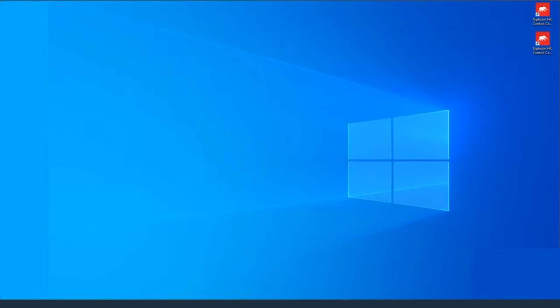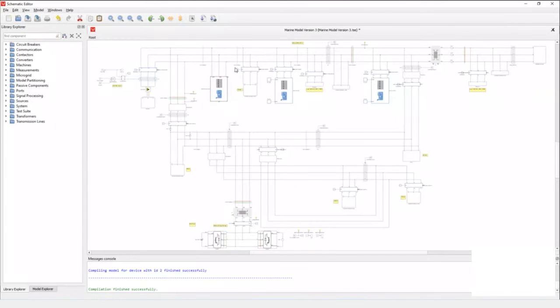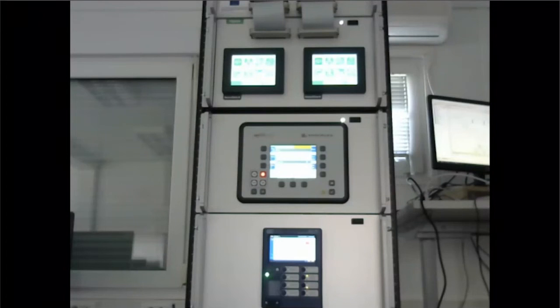Okay, so first thing, let me introduce you to our Schematic Editor. On our left side, you can see we have some libraries, such as the communication library, machine libraries, and so on. Also, this is our model. So I'm going to jump from the model to the camera. I hope you can see the testbed.